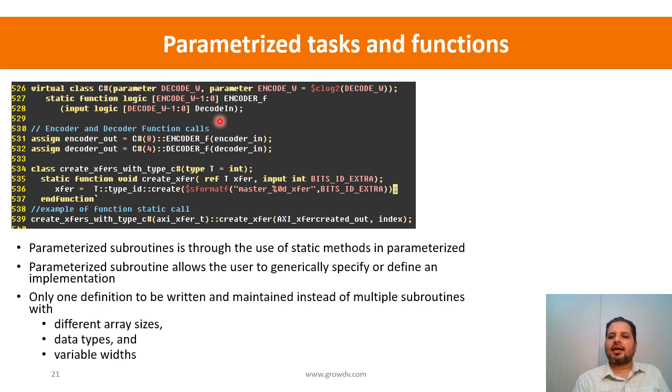It's just the data types that are different. So when you have such a type of problem, you have to rely on using parameterization. Whenever you have different array sizes, data types, or variable widths, parameterization is the way to solve those problems.